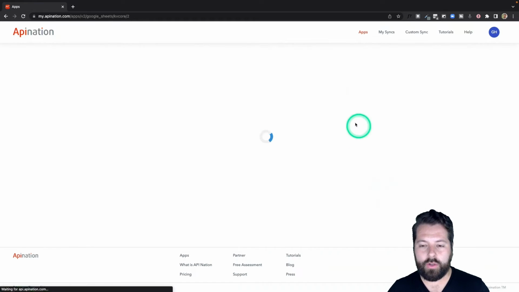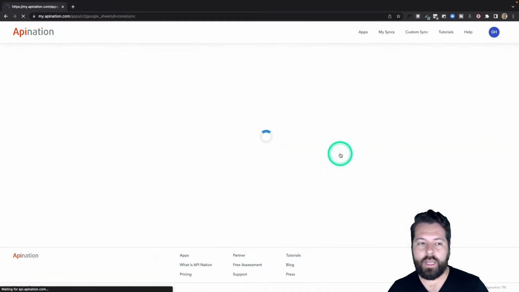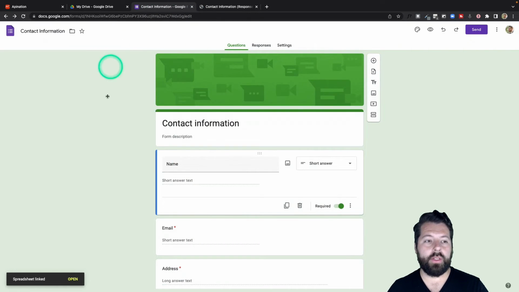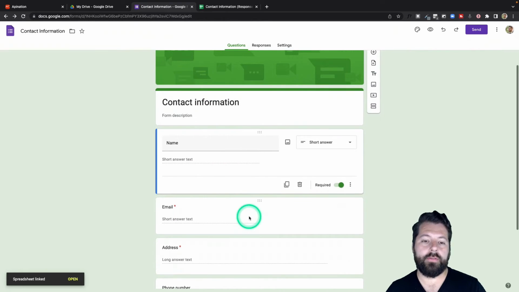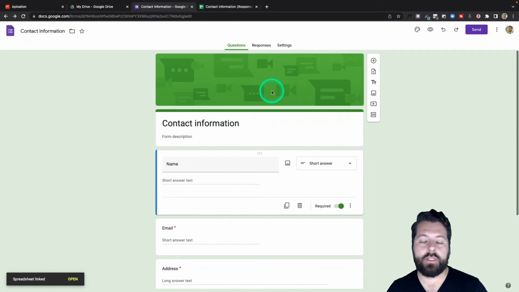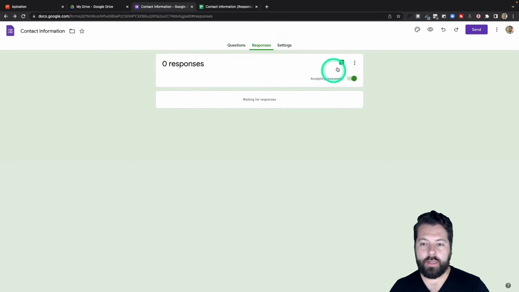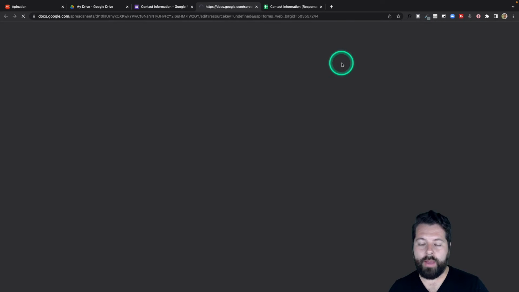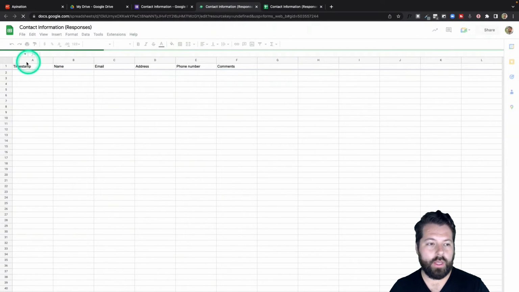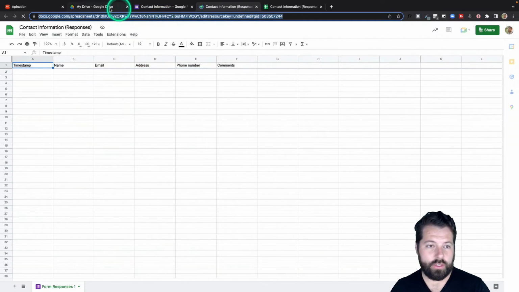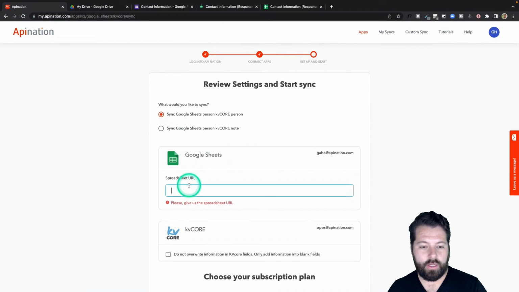I'm just going to select my Google Sheets account and the kvCORE account we just created. And then I just need to find a spreadsheet URL from that Google form. So for example, in Google Forms, I have this contact information form I use. Maybe I use it at open houses or at seminars. I would just go here to responses and click on this button to create my Google Sheet. There we go. You can see timestamp, name, email, address, phone number, and comments. So I'm going to grab the URL from this, hit Control C to copy, go back to API Nation, paste it in there.